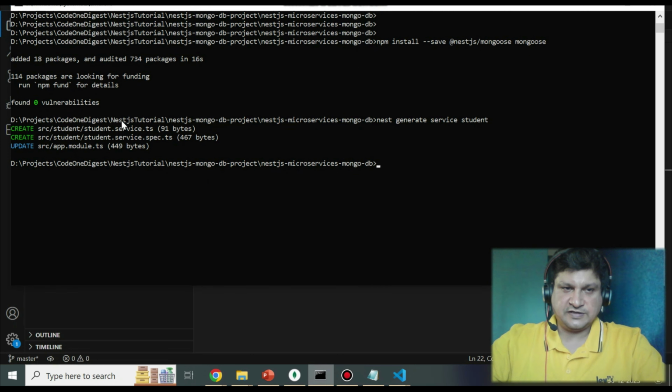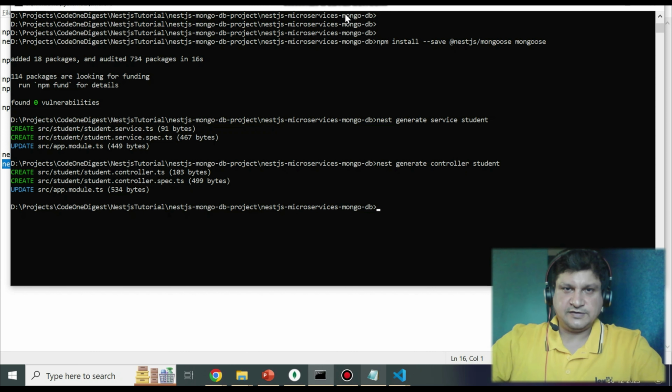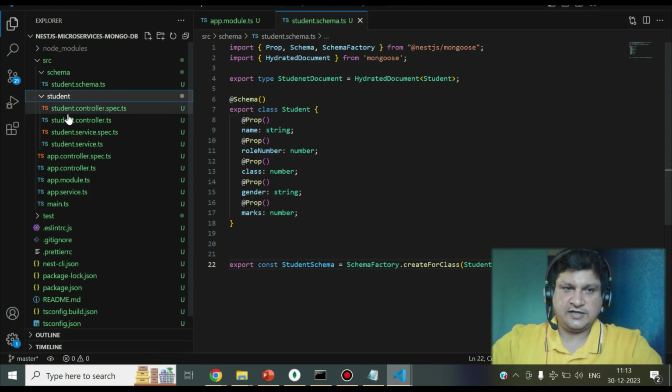Yes, so it is created, and now I'll generate a controller class, that is student controller. So the command is nest generate controller student. Press enter. It will generate a student.controller.ts file. Right, it is done. So let us see now in VSCode. You see this student directory is created automatically. Inside the student directory you have a controller and a service class.